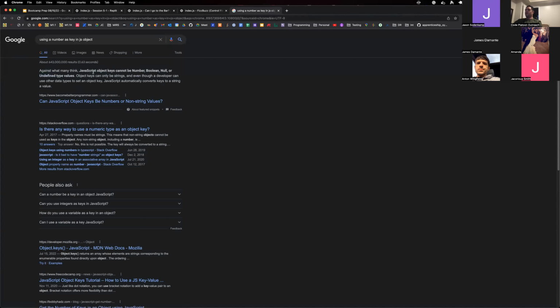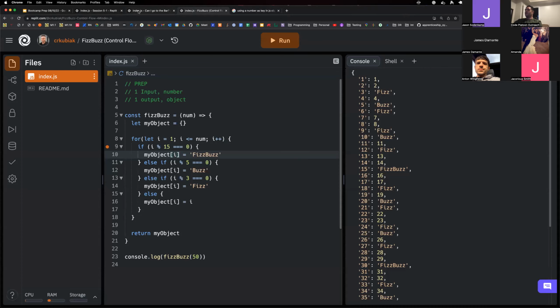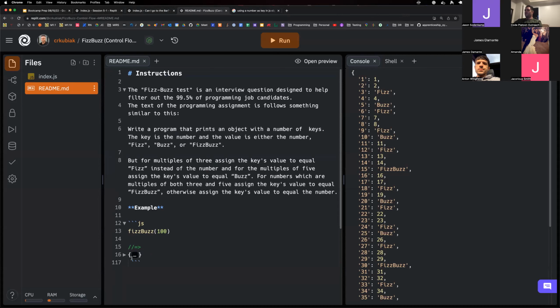Okay, so against what many think, JavaScript object keys cannot be number, Boolean, null, or undefined type values. Object keys can only be strings. So this is, whoops, a lie.